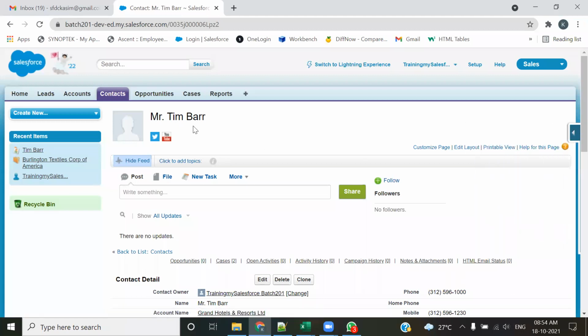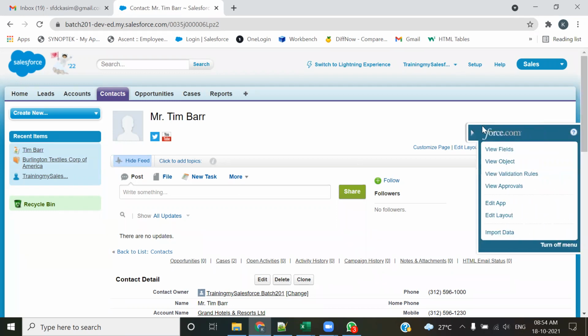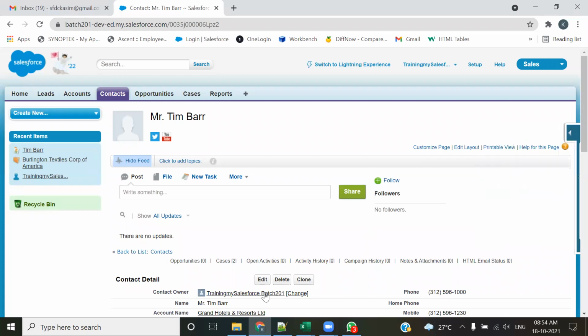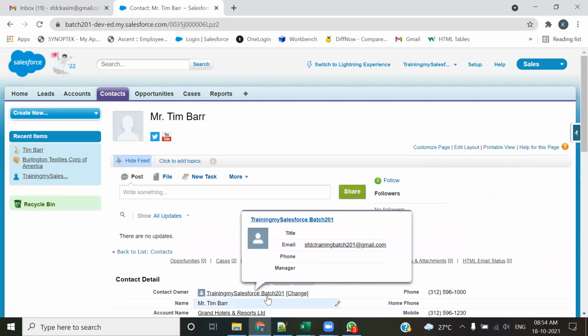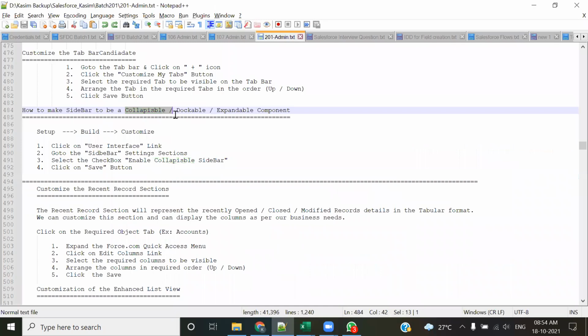Similarly, the client is asking, can we hide this sidebar? Rather, I suggest to him that instead of hiding it, since if you need to access the recycle bin, how would you access that? But I'll give you one best option from my side: let's make this component an expandable collapsible component. It will not consume area unless you demand it; otherwise, वो hide हो जाएगा. So how to do that? How to make this sidebar a collapsible component, expandable collapsible, या फिर dockable component?